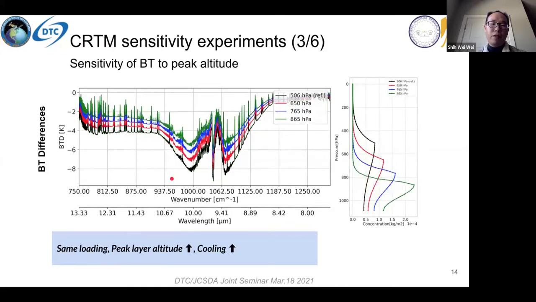And then here is the plot for the brightness temperature sensitivity to the peak level. Since I use the same loading of the dust profile, I just perturb the peak level. As the figure shows, when the aerosol layer peaks at a higher level, then the cooling effect will become stronger in the window channel.